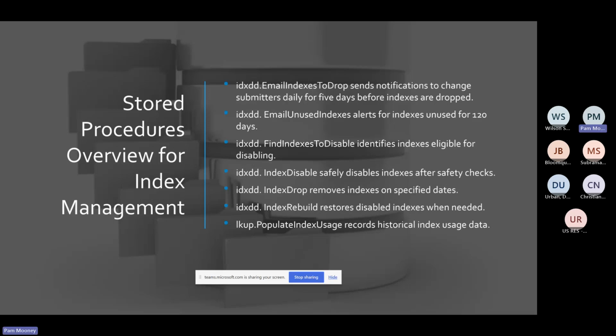Index rebuild will restore any disabled indexes. However, if you use index rebuild, you will not be able to use this to disable drop again, because I don't want you guys getting bitten twice. So if you go to do it again, you're on your own. You're going to need to do it manually. Populate index usage is the historical index usage data. That's what populates that table.